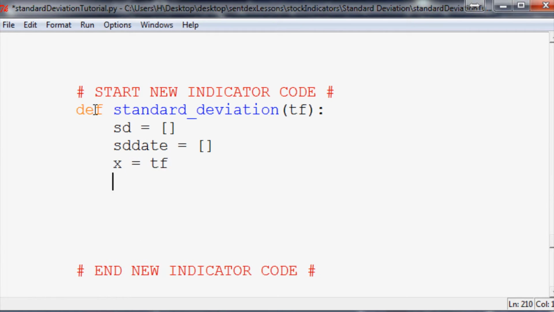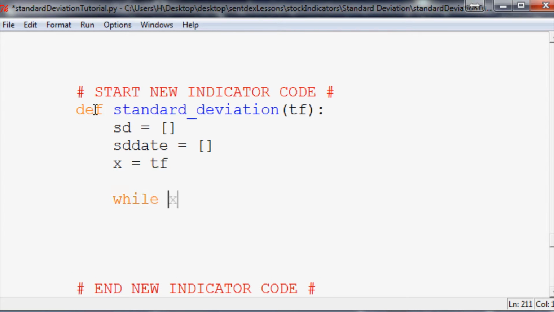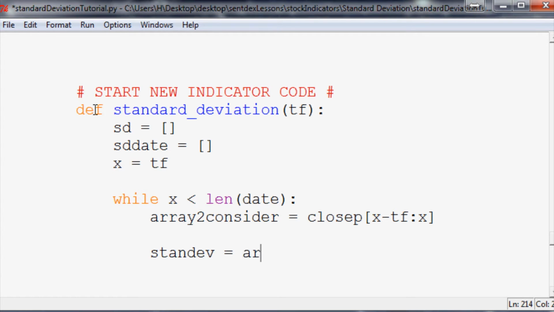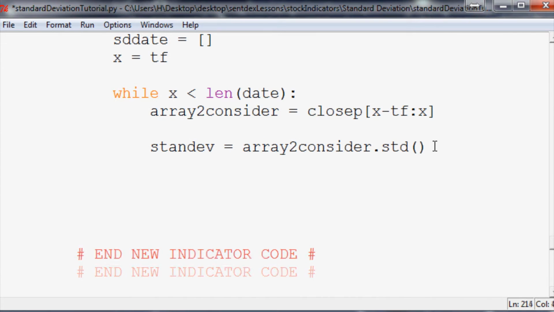X for our starting point will start at time frame, whatever that is, while X is less than the length of the date. What we're going to go ahead and do is say array to consider is going to be the close price of X, the index value of X minus time frame to the actual value of X. So that'll be the full array of data to consider. Then standev is going to be array to consider dot std for standard deviation. That is built into Python. It's not something we've done.